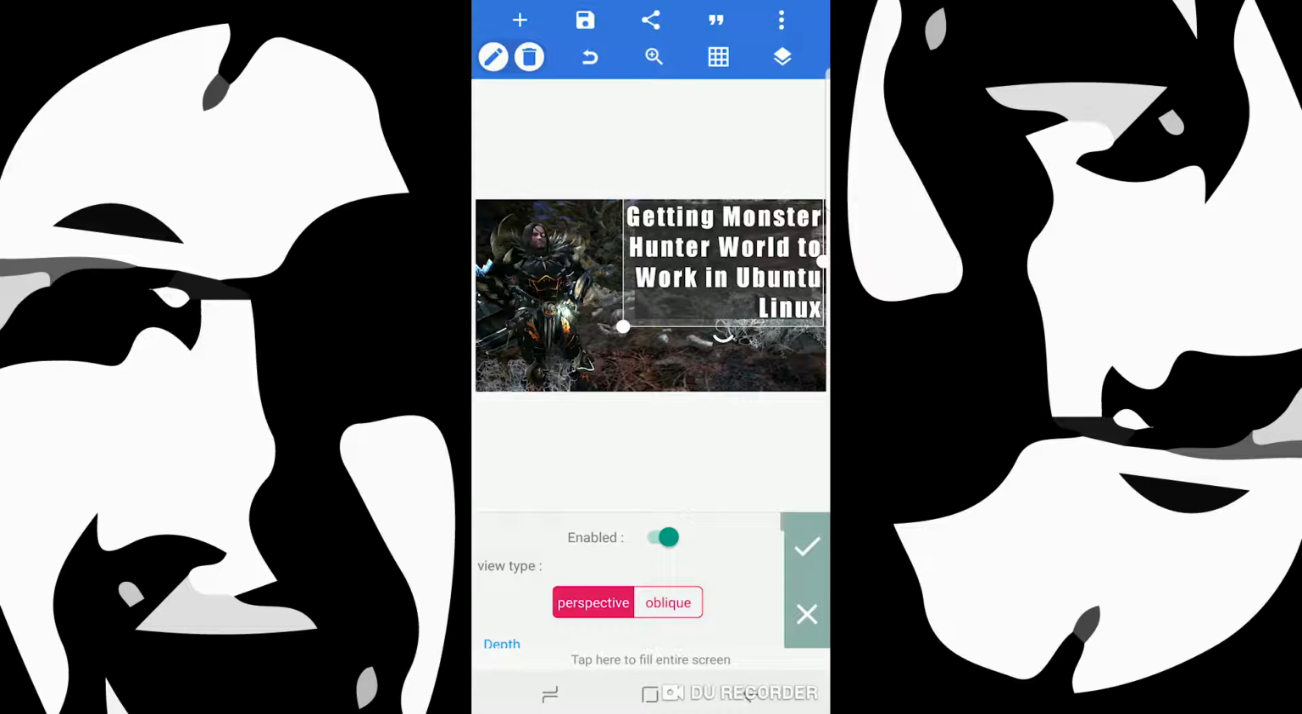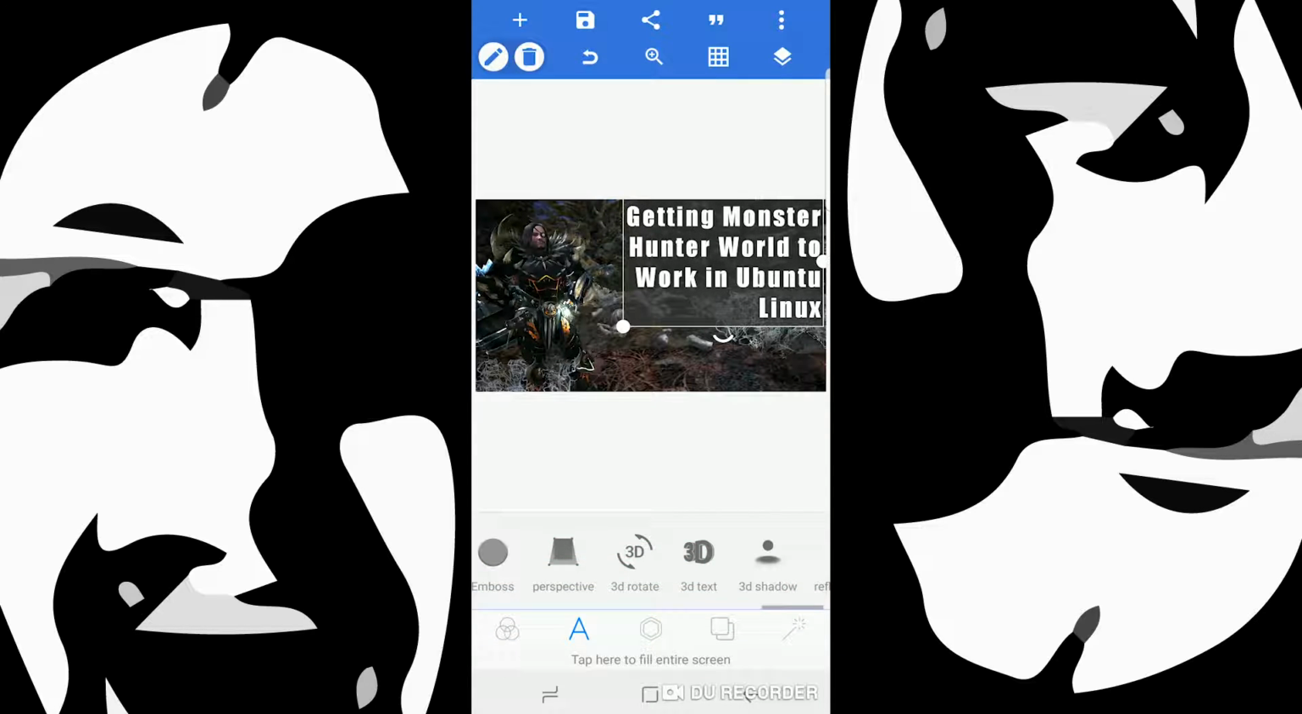3D text. I can make the letters 3D, either perspective or oblique. It's kind of hard to see with the background I have going on, but the perspective one is 3D, but you can see it more with this. I don't like that, so I'm just going to hit exit here.